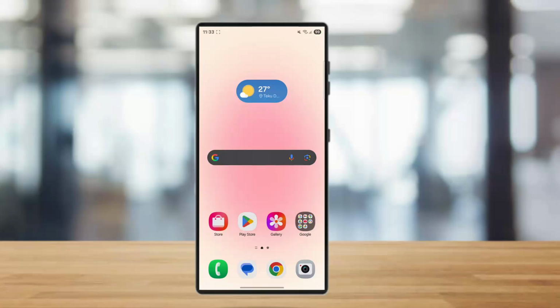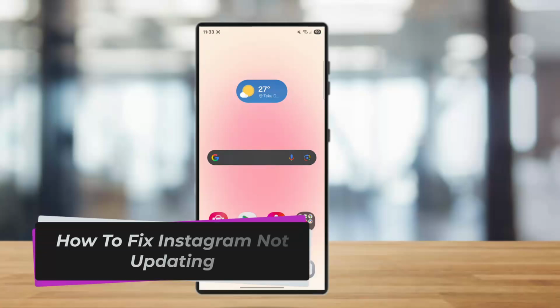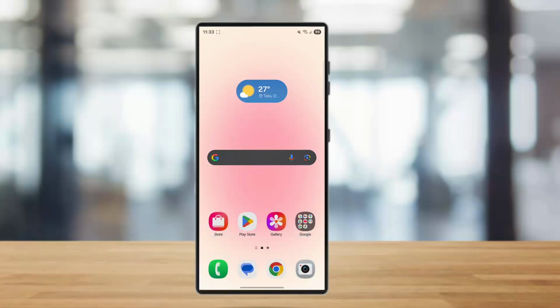So today in this video we are going to discuss how to fix the Instagram app not updating to its latest version. So without wasting much of our time, let's get straight into the video.